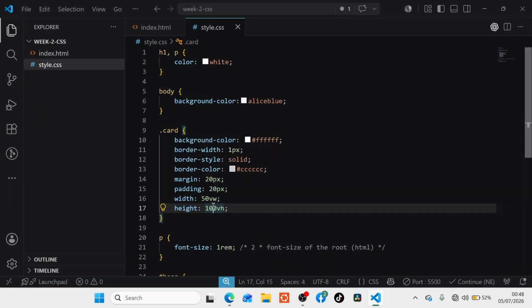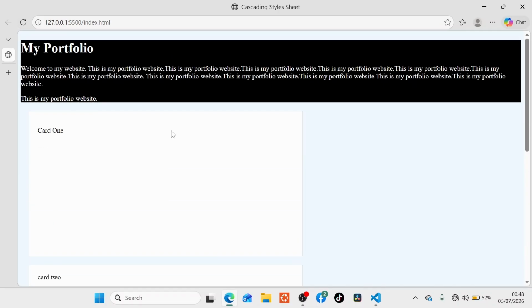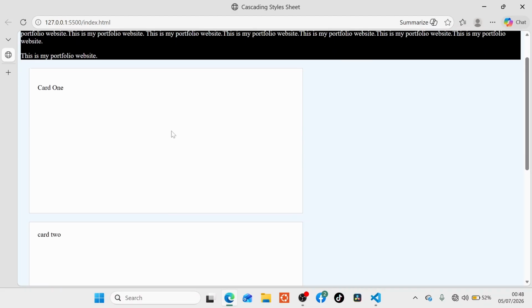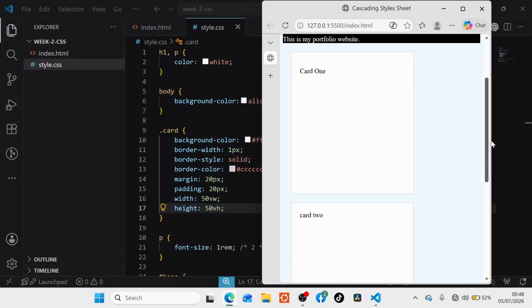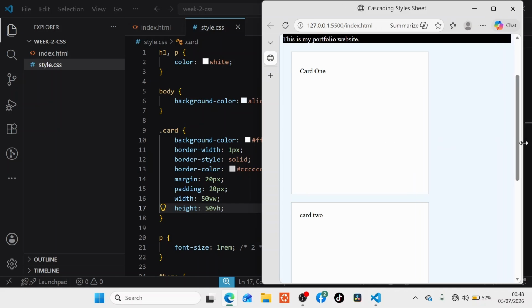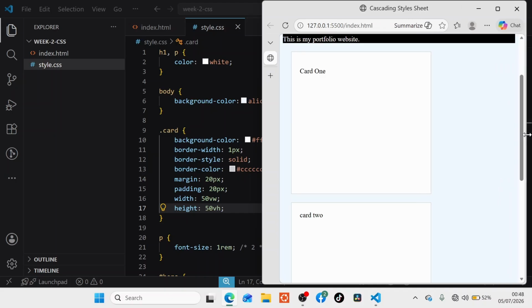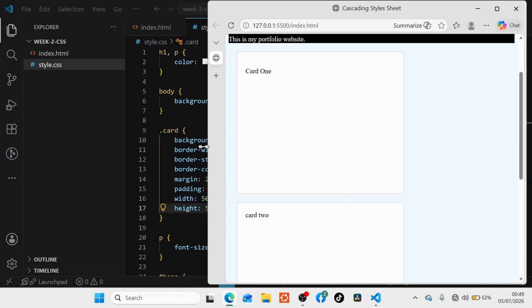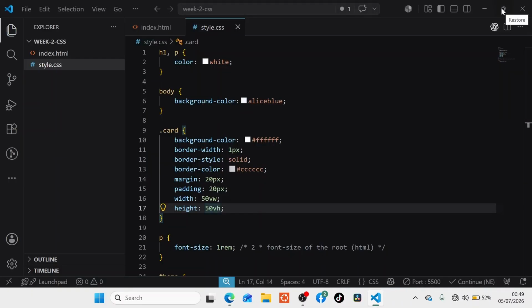If you want it to be 50% of the view, this is what you get. 50% of the view height. Now from the top to the bottom is 50% of the height of the view we are seeing. So even when the screen size changes, it still applies. You see, the card width is adjusting to the size of the page. As I adjust it, it is expanding. So this is why these are relative units, the view height and the view width.